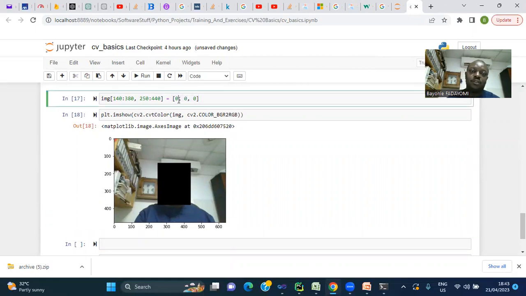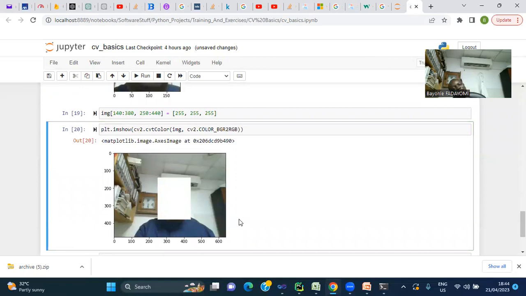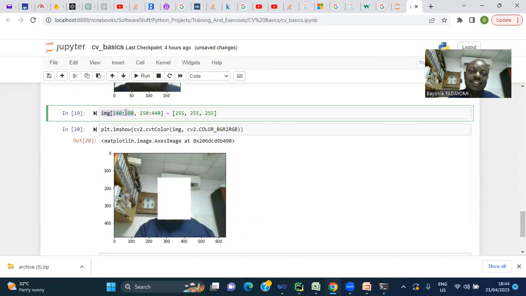If I had made this one 255, 255, 255, and run this and then run this. Oh, so I've covered it with white. What I'm doing here is just pixel replacement or pixel substitution. Substituting 255 for every pixel in this range and in this range. All right. So I am manipulating pixels.